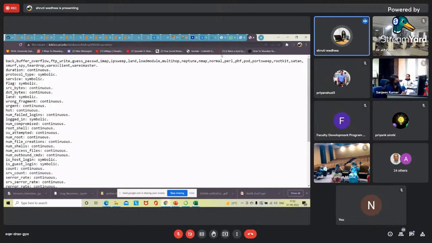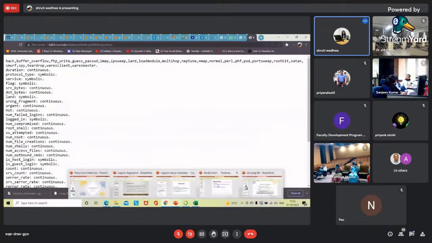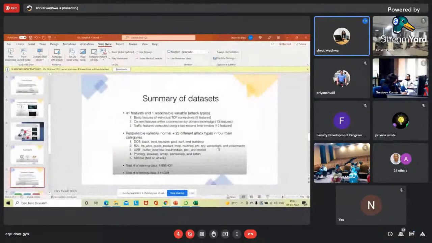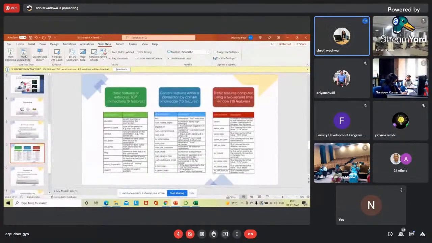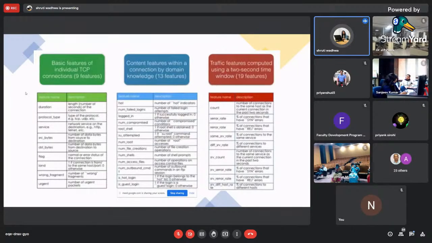And let me show one thing more. Yes, this is the one, the basic features. So these are the columns, that is the feature name and their description: duration, protocol type, service, source byte, destination byte, flag, land, and the wrong fragment. Wrong fragment is the number of wrong fragments we are having in the data set. Urgent is the number of urgent packets, and it should be a continuous one.